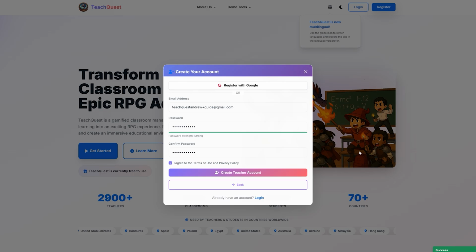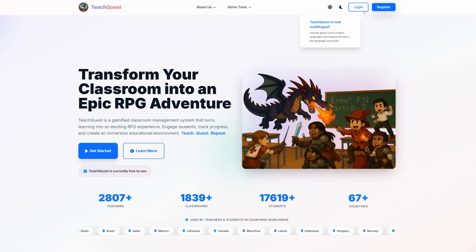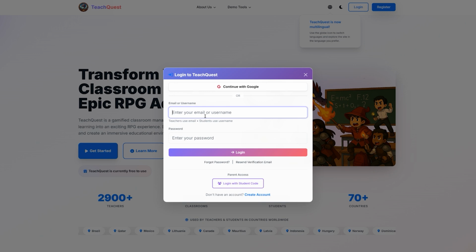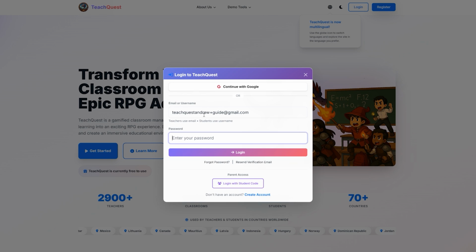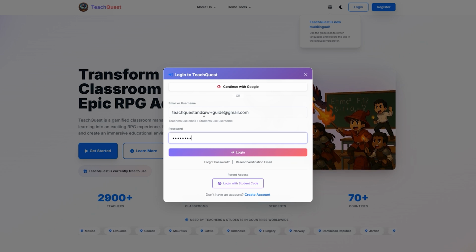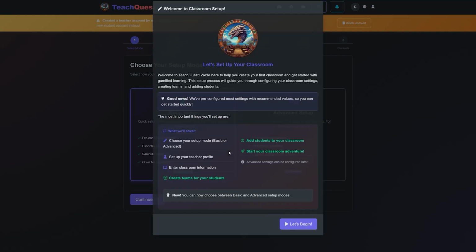This will redirect you in a second to this page here just to verify your email. My email is now verified, so super easy. I just go back to TeachQuest. I log in, same email address that I just used to register. Pop in my password, and this will get us into our wizard.